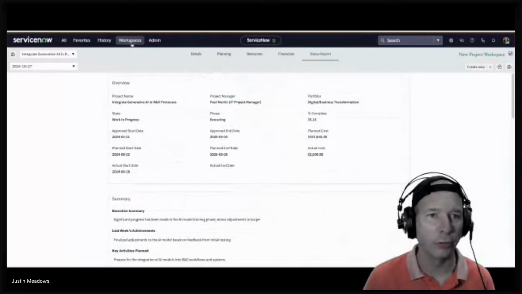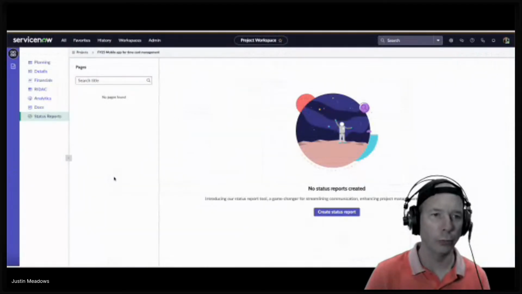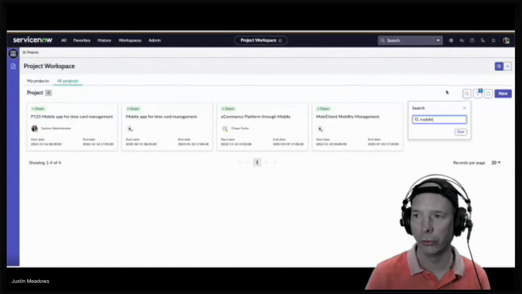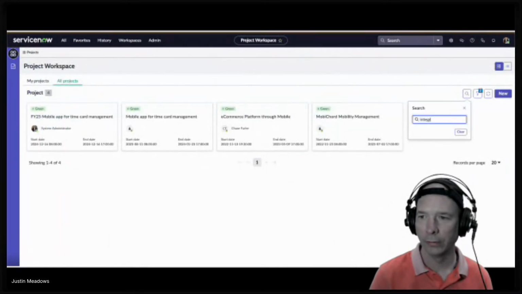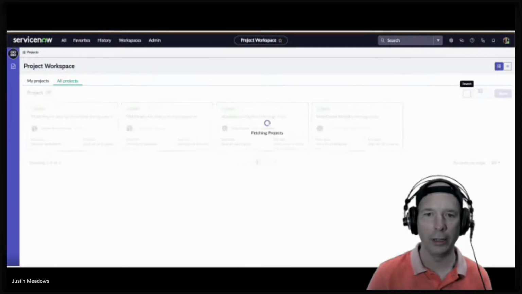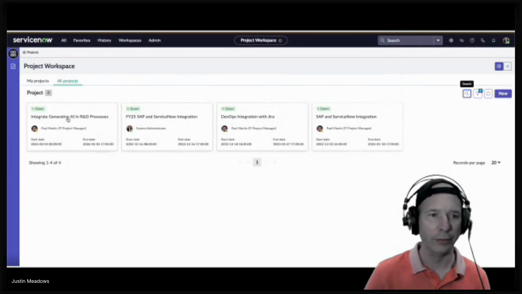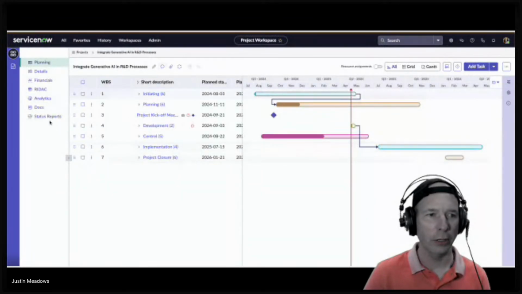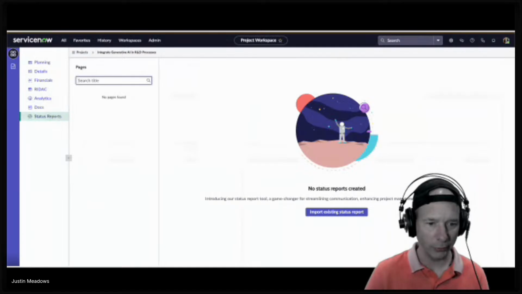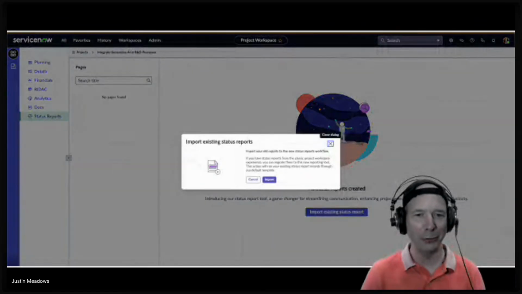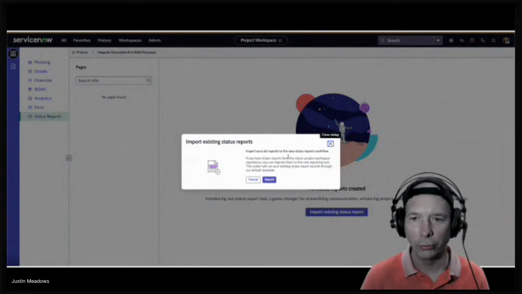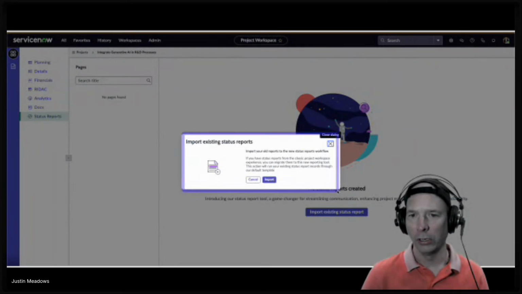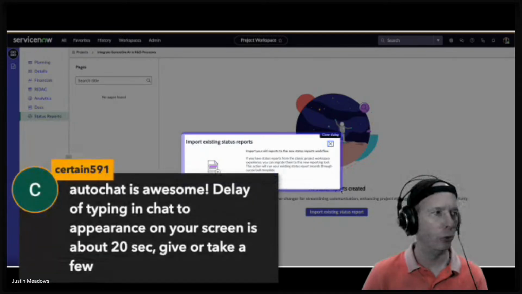So now I'm excited. Let's go back into our project workspace, which is the newer experience. We're going to go back out to projects and search for that integrate generative AI. There it is in the R&D processes. So we'll open that guy up. And okay, let's head down to status reports and see if we can import. Yes, it works. Import status report. Import your old reports to the new status reports workflow. If you have status reports from the classic project workspace, you can migrate them.